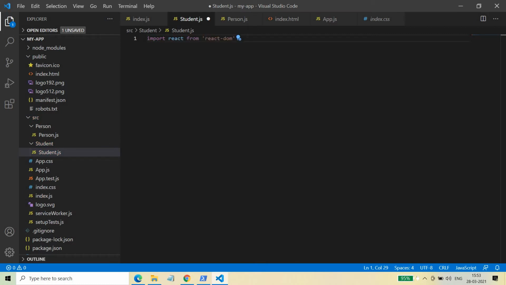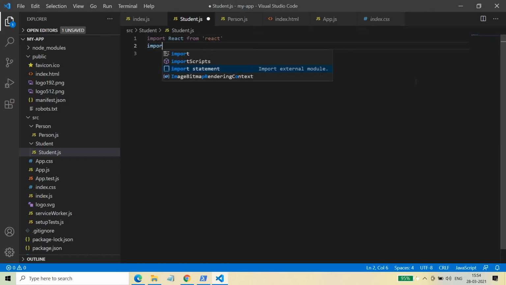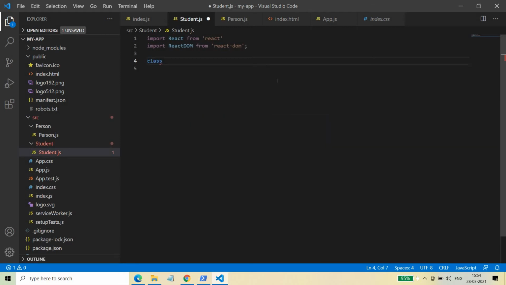And again, inside student.js you need to add two packages. One is React and the other one is React DOM. So you need to first import React, and then you need to import ReactDOM from react-dom. So these are the two things that you need to import, and then I'm going to write a class, and the name of the class is Student extends Component.